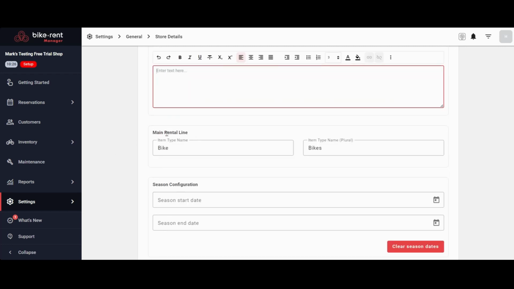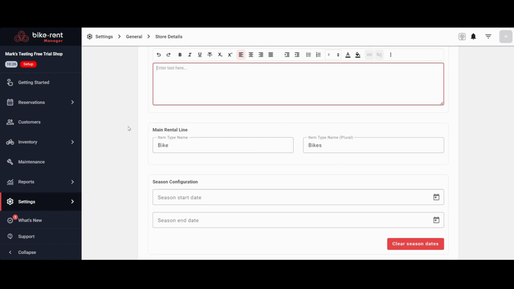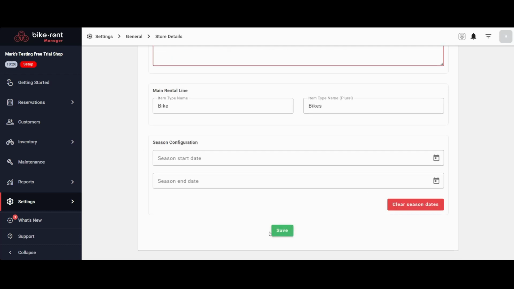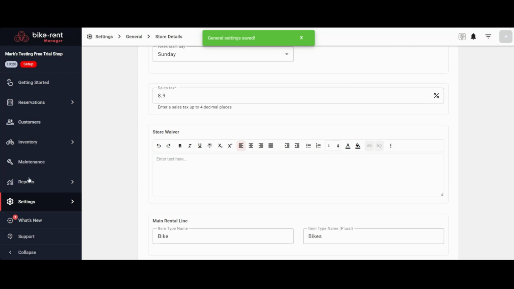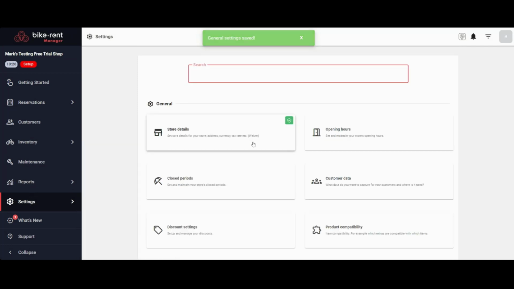You can change your main rental item here. So if you're a bike shop, maybe you want to do bike and bikes. If you're a ski shop, perhaps ski and skis, or equipment and equipment works just fine as well. And then go ahead and save that page. You can also do your season here if you'd like. Save that page. And that's the beginning of your basic settings there.